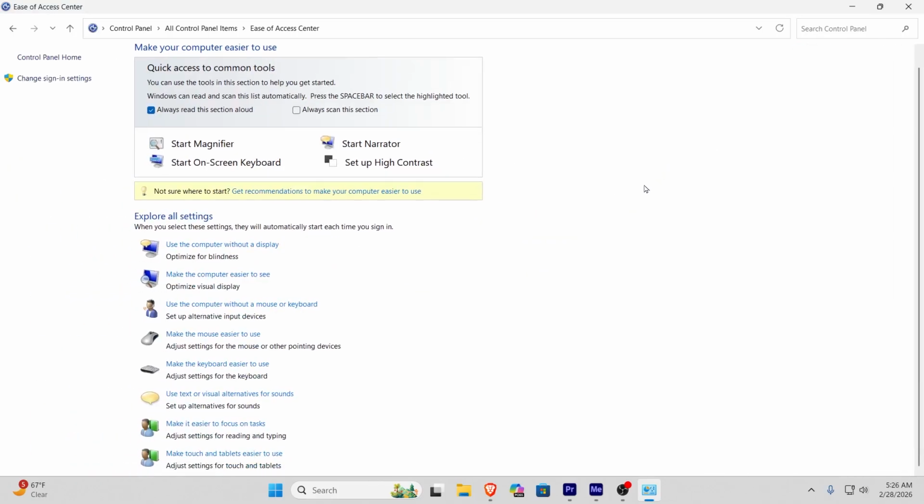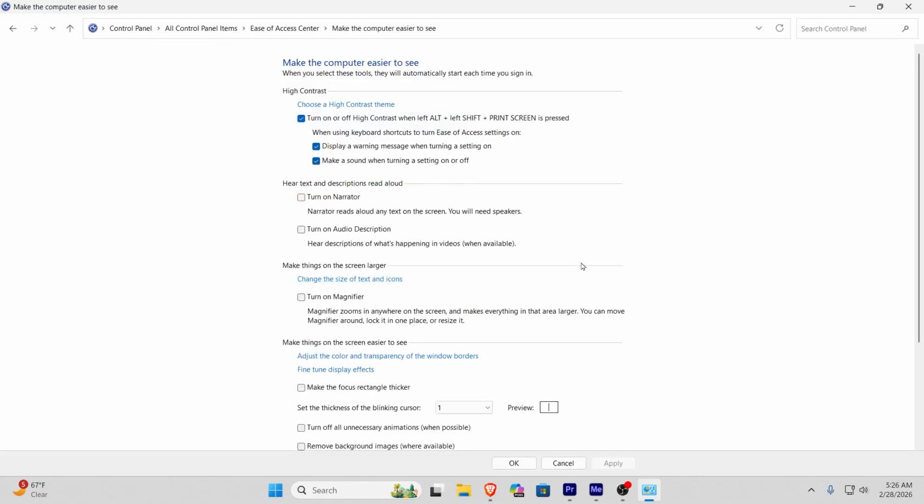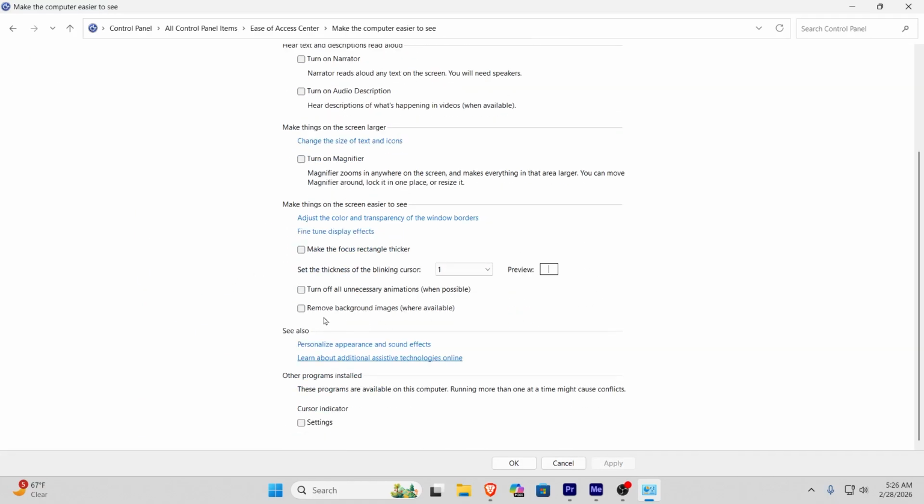And after that, just scroll down a bit and you'll find Make the Computer Easier to See. Just click on that. Then just scroll down a bit and you'll find something called Remove Background Images where available. Just make sure this is unchecked. And after that, just click on Apply, click on OK. Then just close this and your problem should be fixed.